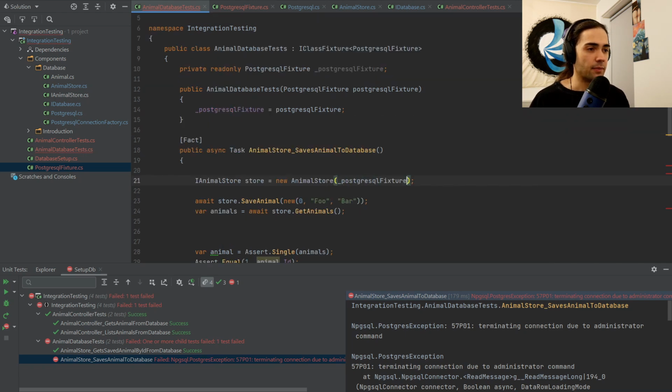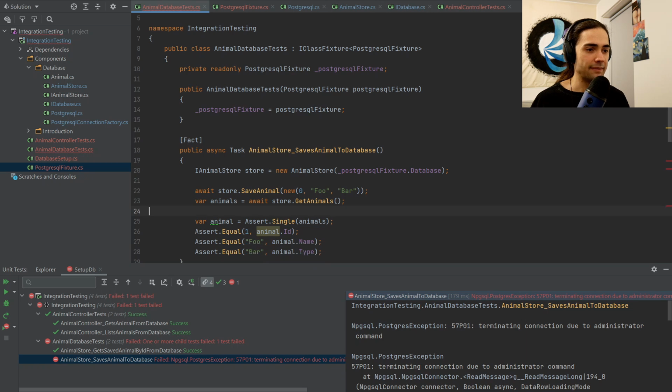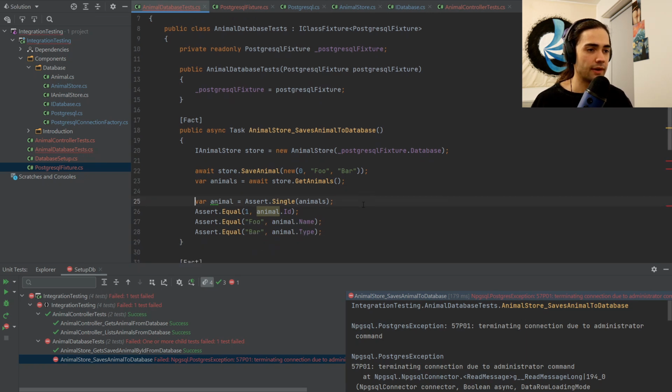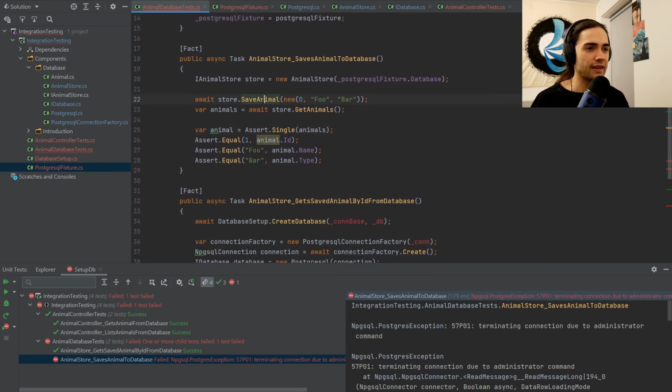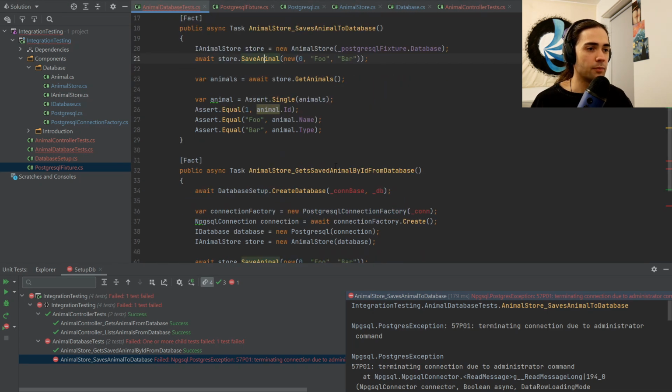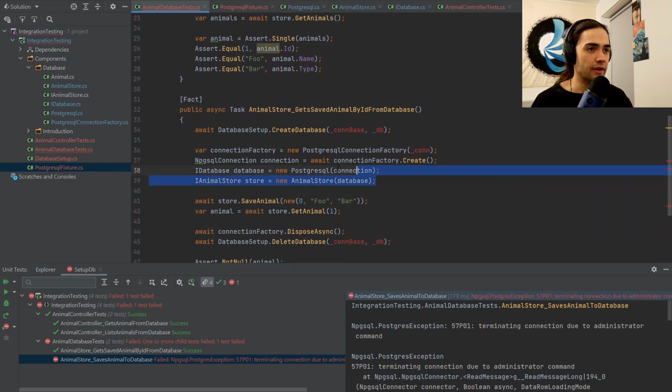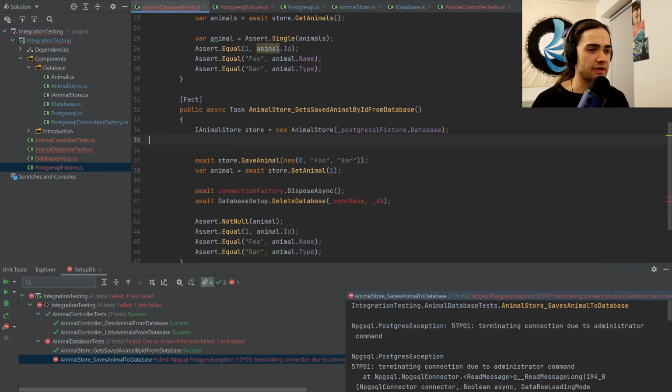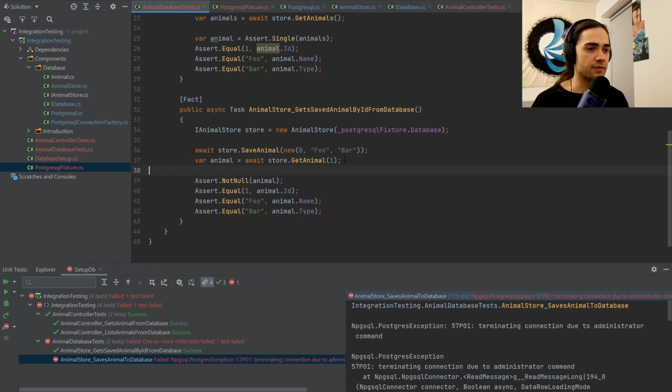So in here, from our PostgreSQL fixture, we grab the database, the almighty. There we go, right? I think this can be part of the setup. We still have the store, and then more or less the same thing will happen here. Let's grab this. We will get rid of most of the setup. We don't need this connection factory. And let's see what happens now.